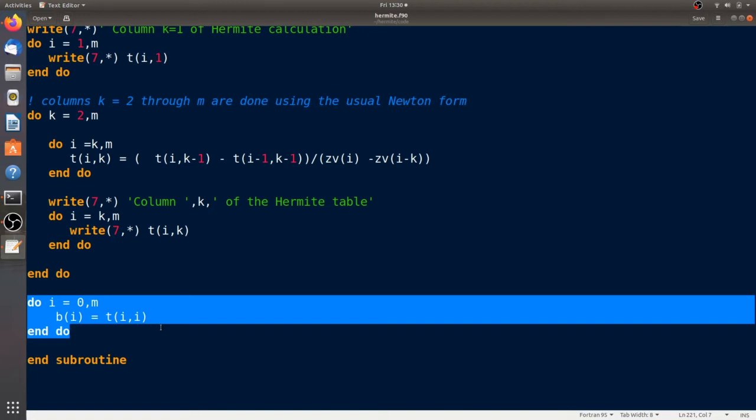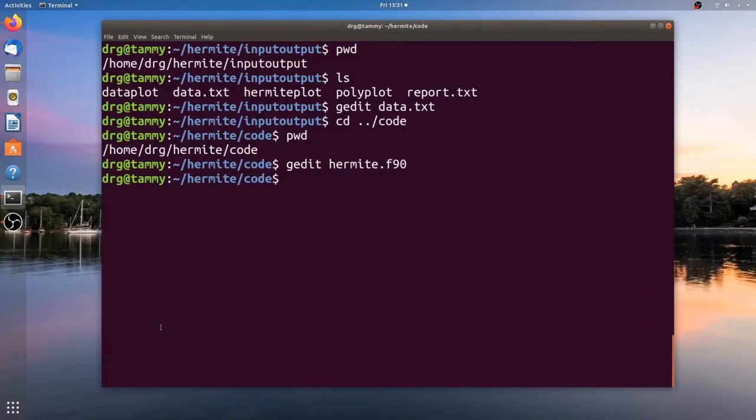I store the diagonal entries of the t table into the one-dimensional array B. These are going to be the coefficients of the Hermite polynomial. So after that, we go back to the main program. It calculates the sanity checks, it creates the graphs that we can then look at, and we're done. So let me compile this.